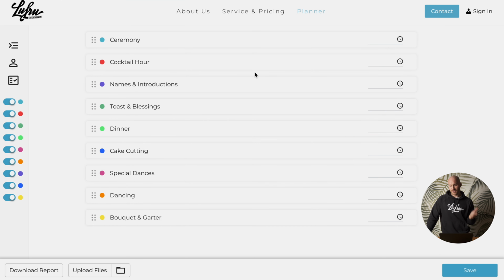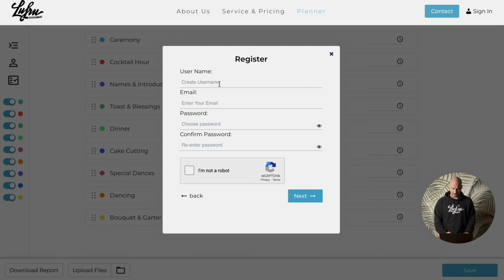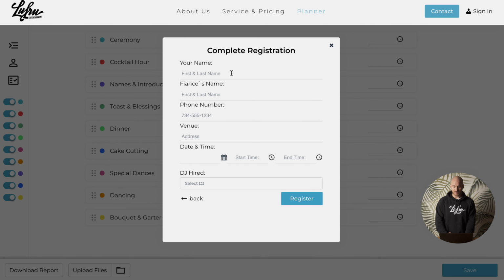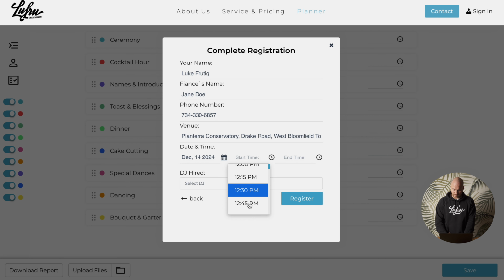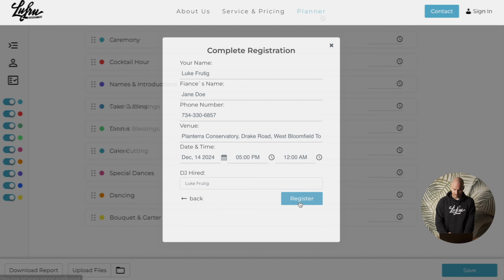All right, so upon booking, you guys are gonna receive an email with links and how to access the planner. Once you arrive at this page, you're just gonna click sign in. If you already have an account, you just put in your username and password. If you don't, click register. Put username, put your email, password, indicate you're not a robot. Click next. You need your name, fiance's name, your phone number, the venue you booked, the date of your wedding, of course, start time. And if you're not sure about start time, just pick something. You can always edit that later. And then you'll want to indicate the DJ that you hired. If you hired me, click Luke Frutig, click register.